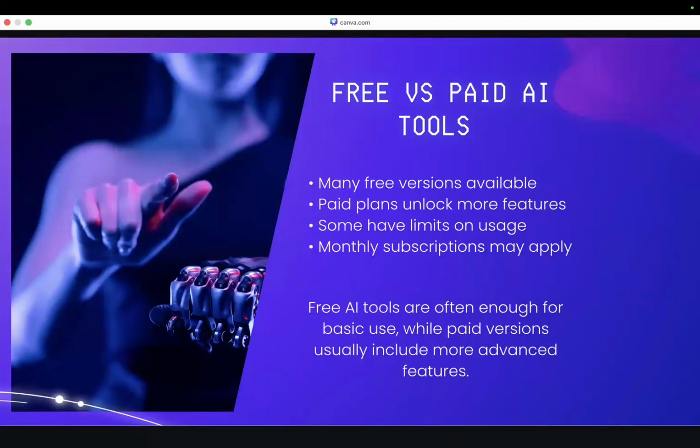And then there's free versus paid AI tools. There are many free versions of AIs available, but there are also paid plans that help you unlock more features. Some AIs have limits on usage, like how much you can use before you actually have to pay. And then monthly subscriptions may apply. So free AI tools are often enough for your basic use, while paid versions usually include more advanced features of the same AI.